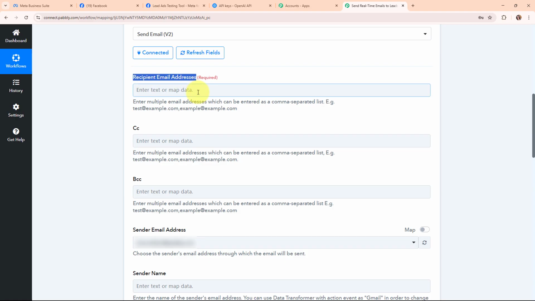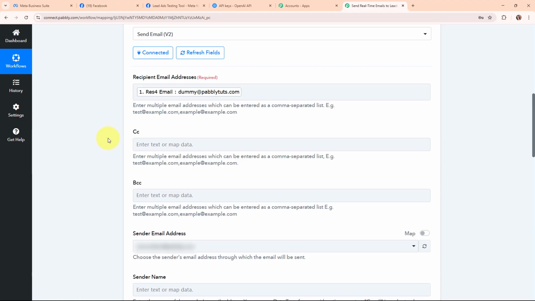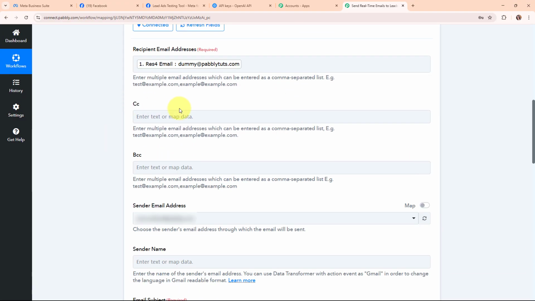Here I need to enter the email address to whom I want to send this mail. So again, here I'm going to map my lead's email address. I'm going to search for the email. So this is my lead's email address. Moving forward, the CC and BCC fields are not required, so I'm going to leave them blank, but if you want to add CC or BCC, then you can do it as per your need.